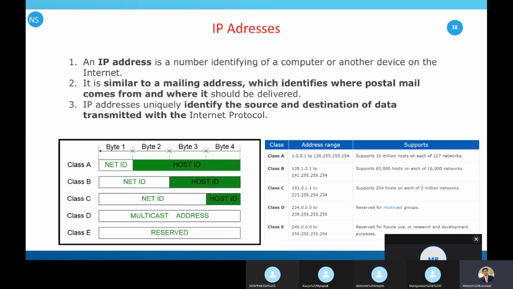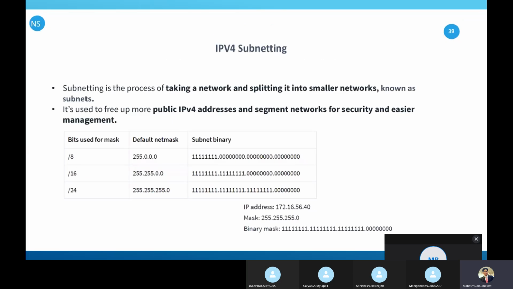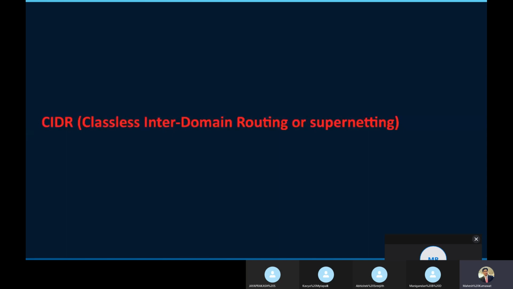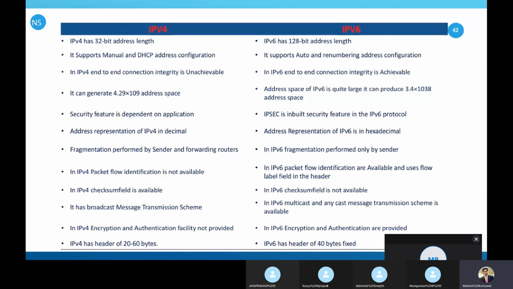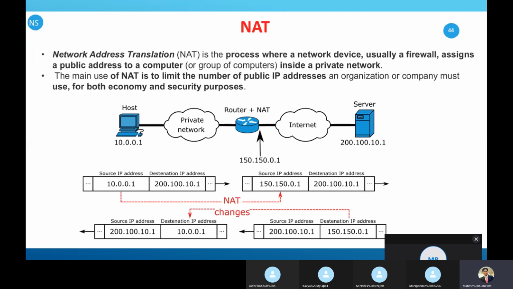You need to understand subnet masking and wildcard masking. These are important things. We also discussed IP version 4 and IP version 6. You need to learn at least 3 to 4 differences between IP version 4 and IP version 6. It may not be asked by anybody, but it is very important for your security career. So you need to understand all those things. Then we're talking about NAT.